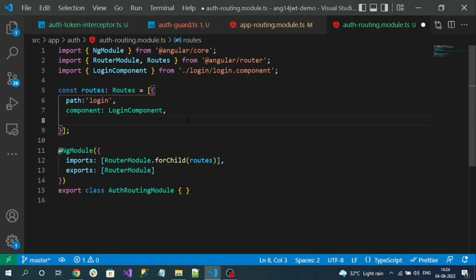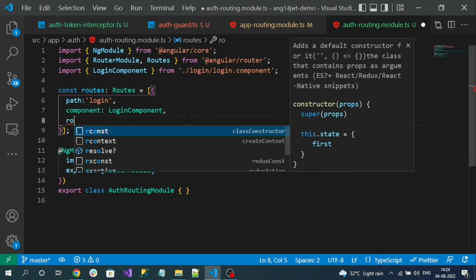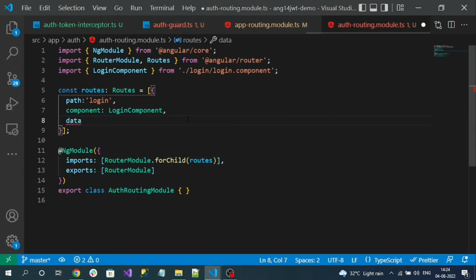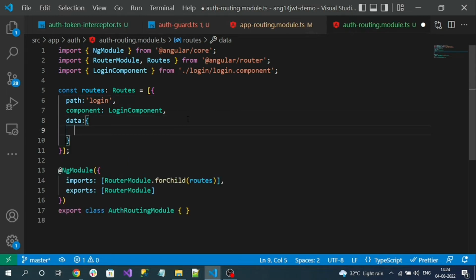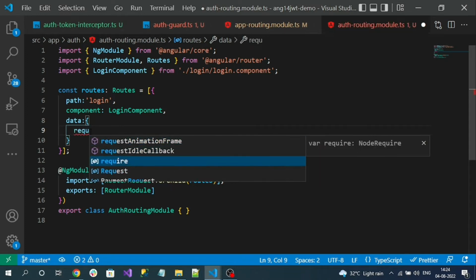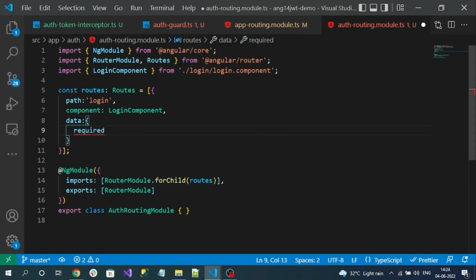So here in routes you can assign additional data, using the data property. To this data property you can give any kind of property. It will take an object, right? You can define any kind of property. This property value you can read in the route guard. So I will name the property like requiredAuth. This is my custom property.